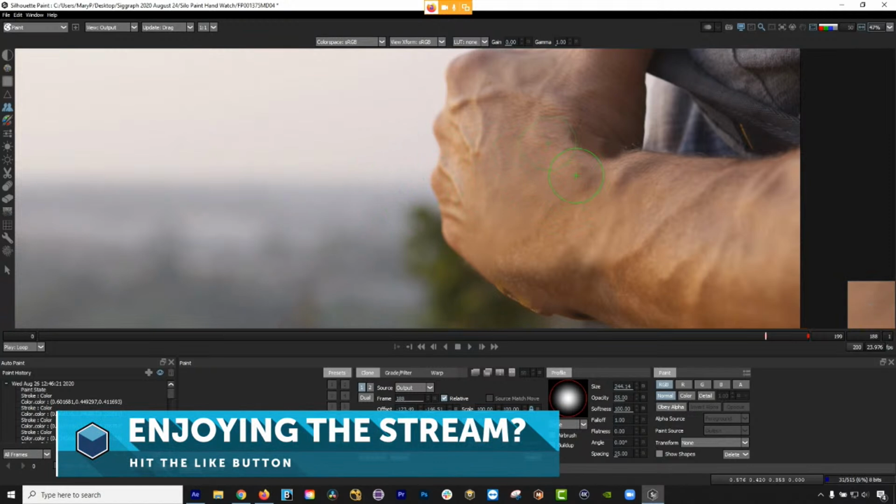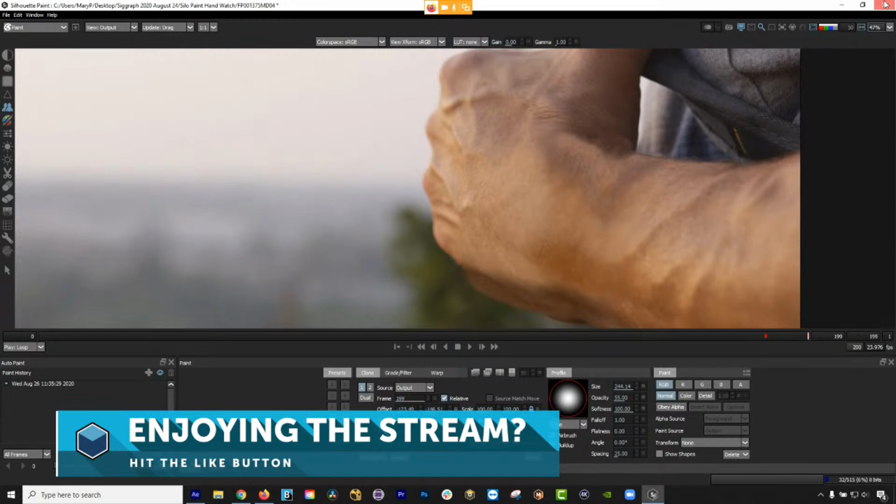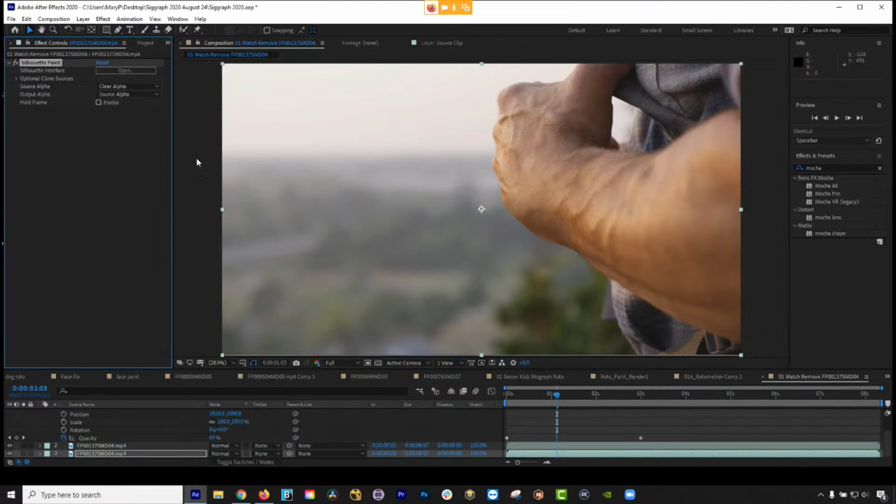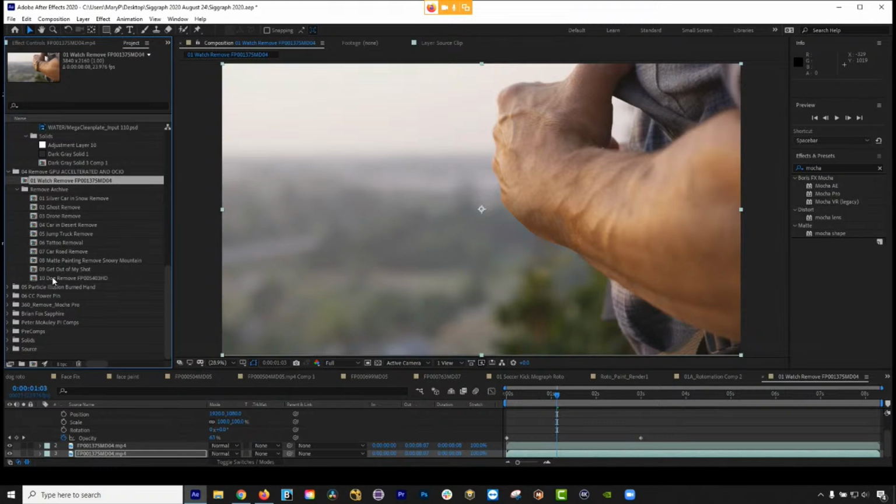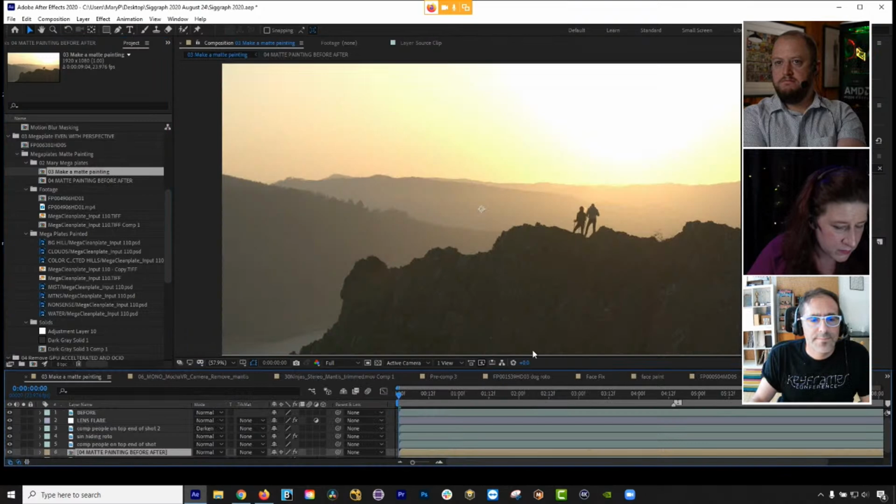All right, so that is Silhouette. I'm going to very quickly show you what the final looked like for that, which is this. And we're going to go ahead and close Silhouette. We'll talk a little bit about mega plates since we've only got a little bit of time left. So, mega plates, where did you go? There you are. All right.